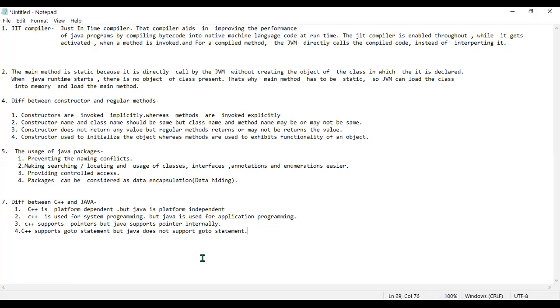Okay, so next question: if we don't use the main method in any program, will the program execute or not? Obviously not, right? Because the execution of the program starts with the main method. That's fine. And the difference between compiler and interpreter.